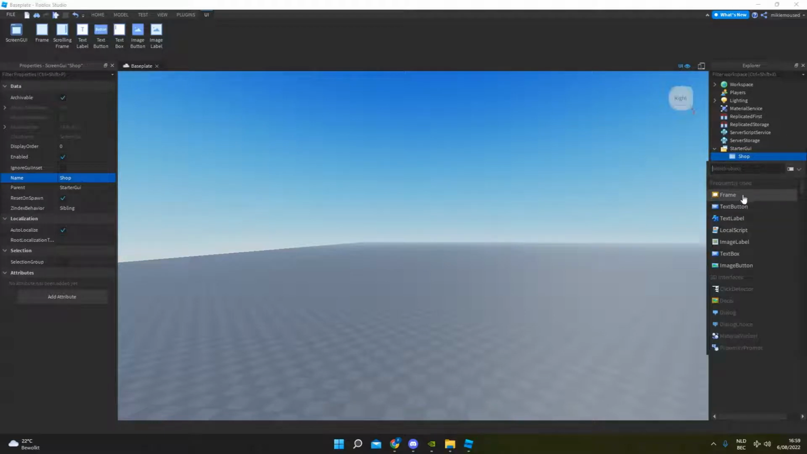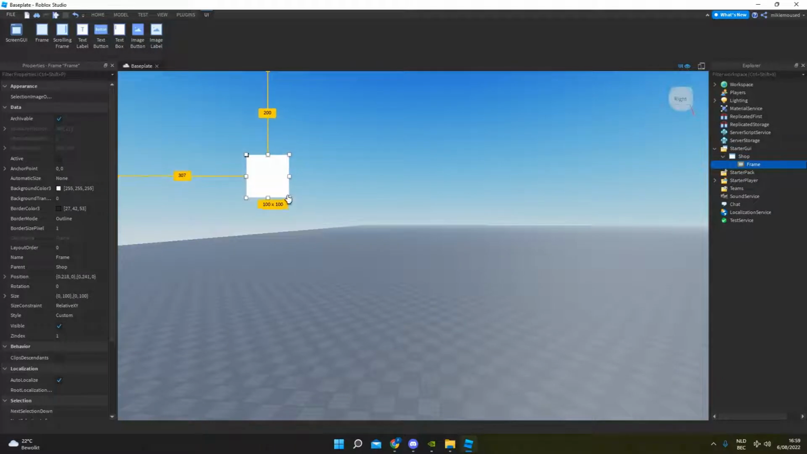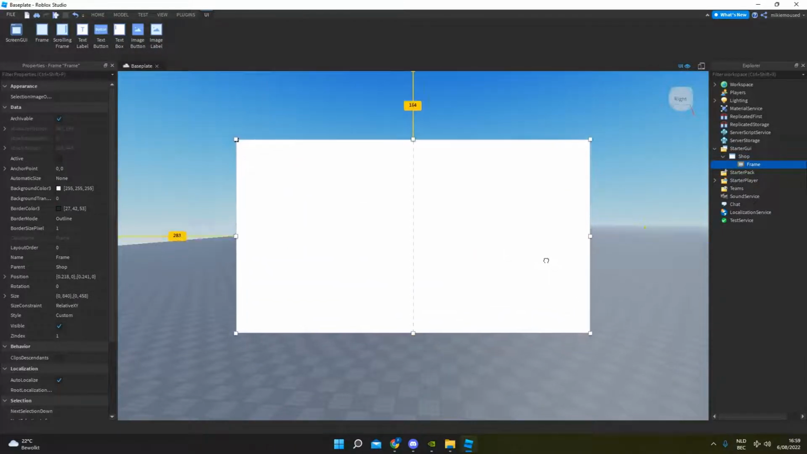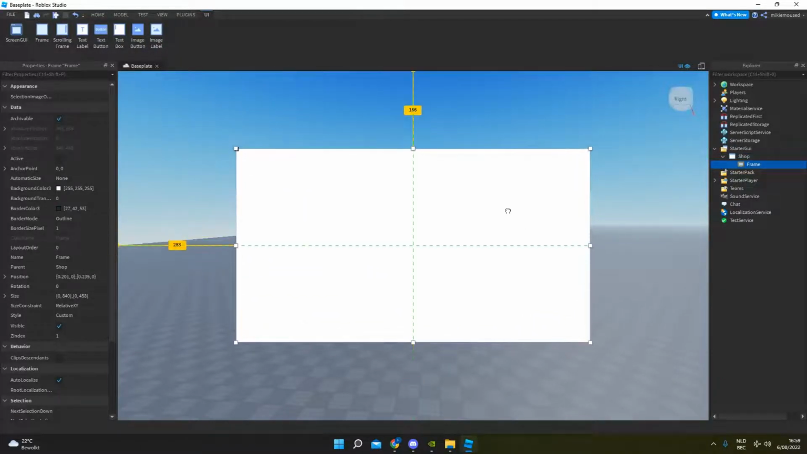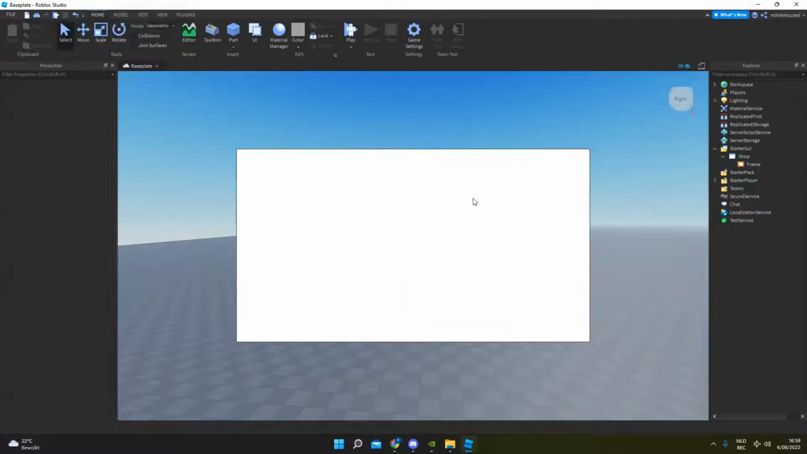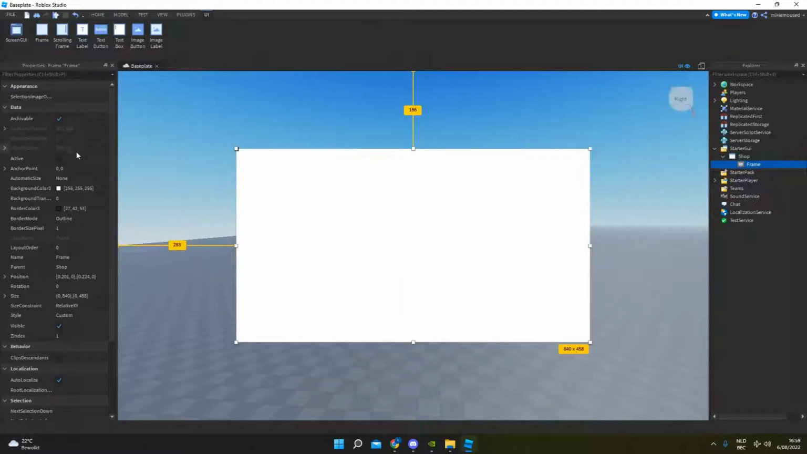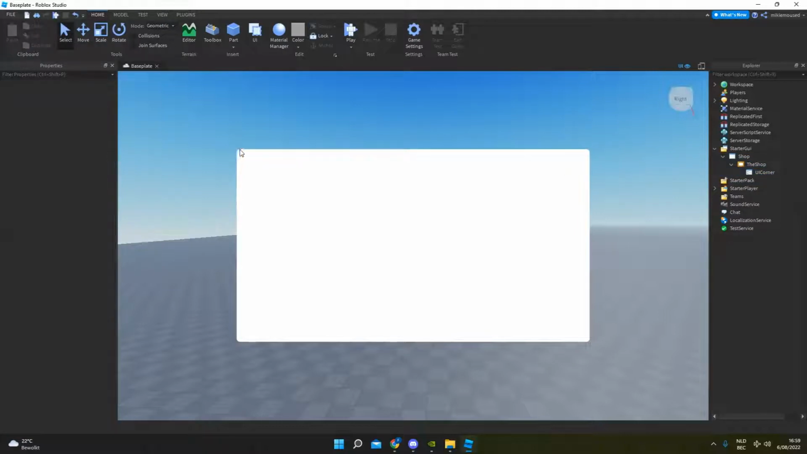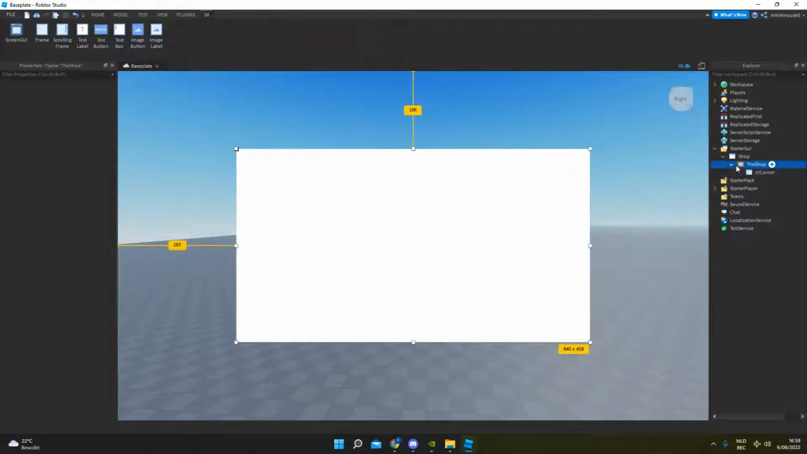So in the shop you wanna add a frame. The frame is what the player is gonna see when they press the button. The button I'm gonna make in a sec. You hold this so it can be in the middle, it's very good in the middle. We're gonna call it the Shop. You can do whatever you want with the shop. You can add a UICorner. The UICorner makes it look kind of clean, not gonna lie.